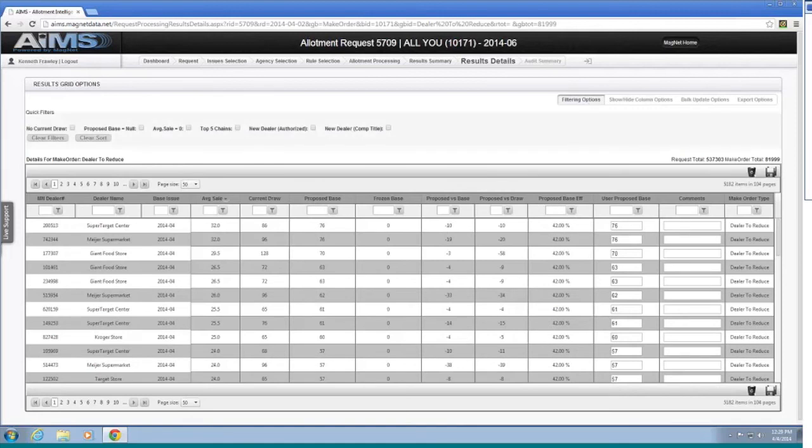So we're looking at a dealer. Let's just look at this top dealer here. We're looking at a Super Target. It looks like its average sale across the issues that he selected is 32. The current draw is 86. The proposed base is 76. So Ames is proposing a drop in base. The proposed versus the current base is 10.